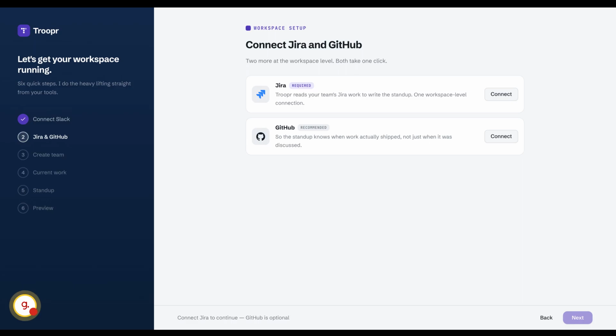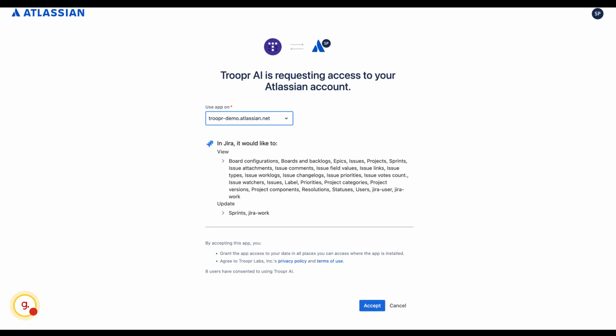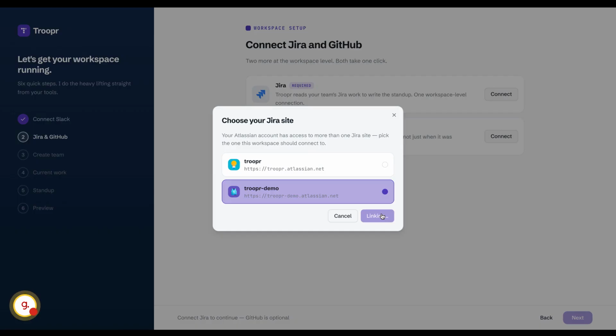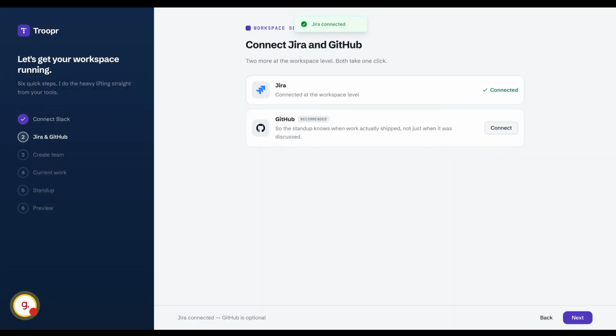Jira is mandatory, and you should optionally be able to select and connect GitHub. So you select the Jira site where you want to install Troopr, and it should be able to read from your site. Be able to connect GitHub and select the repositories that you want to read through.